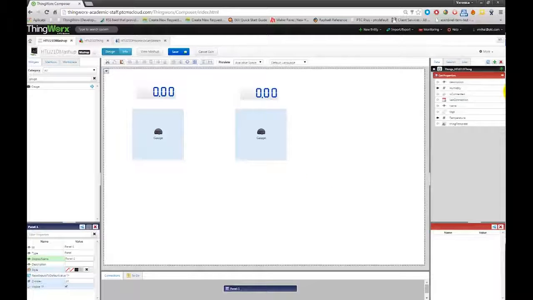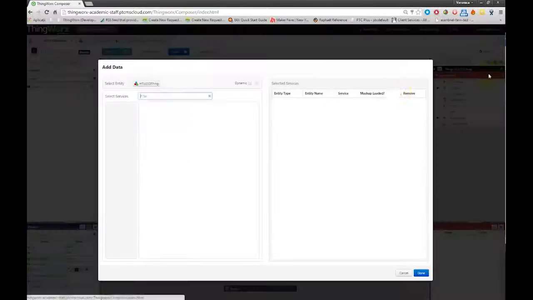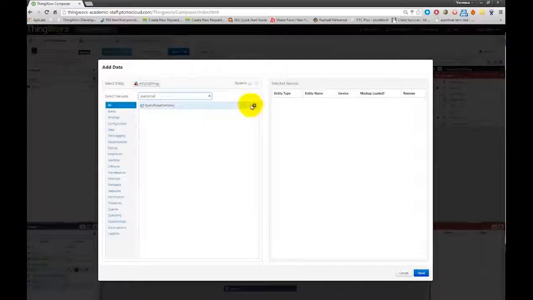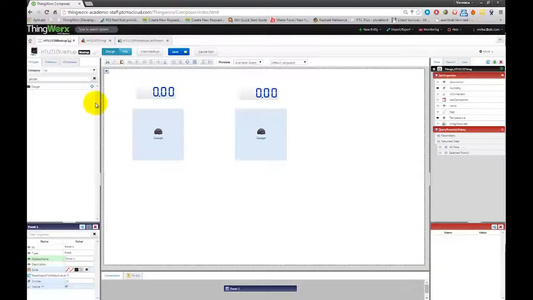Open the HDU to 1D mashup in edit mode. Click the green plus icon on the thing HDU to 1D thing black line and add the query property history service. Click the checkbox under Mashup Loaded so that our data will be queried when the mashup loads without the need to take any other action like clicking on a button to trigger the service. You should now be able to see the query property history under the thing HDU to 1D thing.